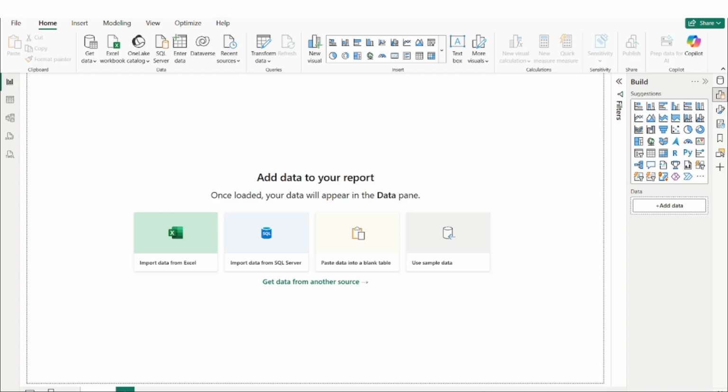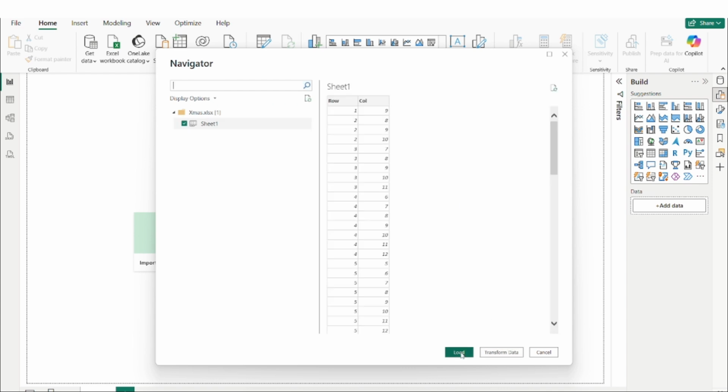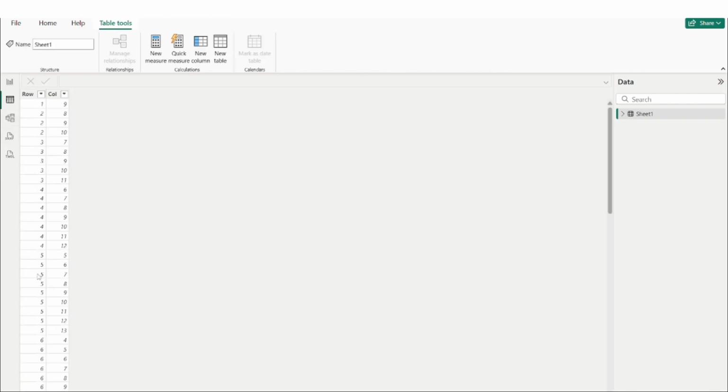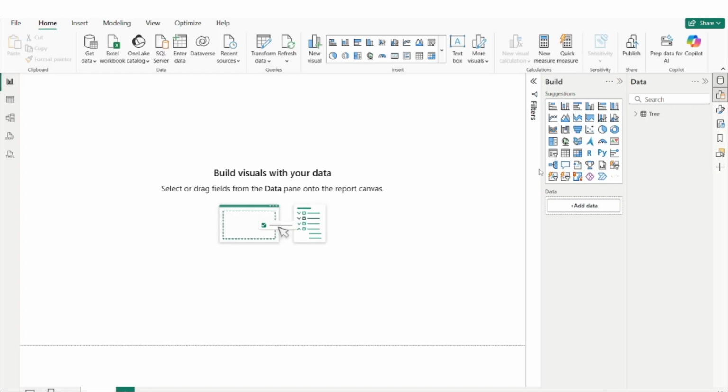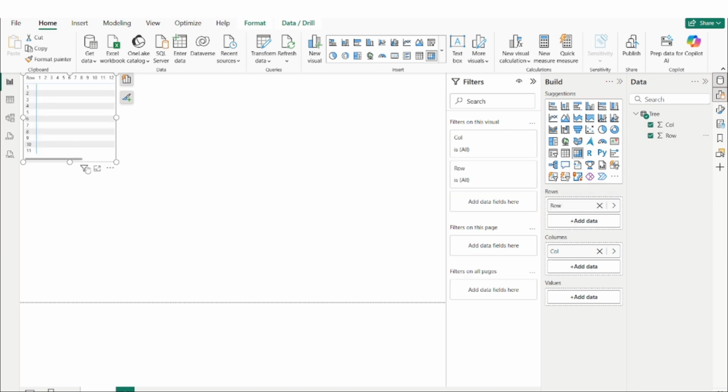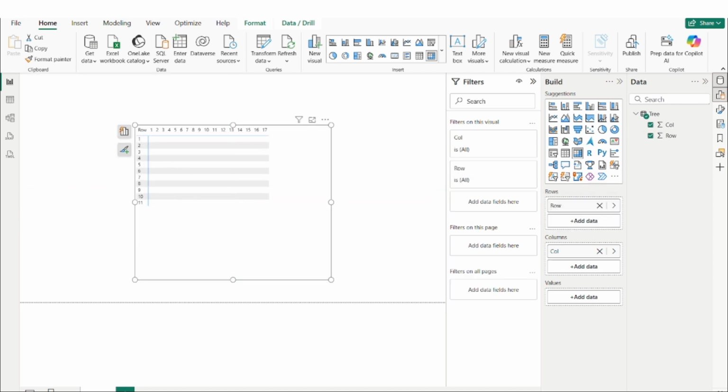Now that we have the shape of the tree, we will load this table into Power BI as an Excel data source. The table is here, and we can use it. We will rename it to tree. Now I will add the matrix visual and add column to column and rows to rows. And now we can start decorating.